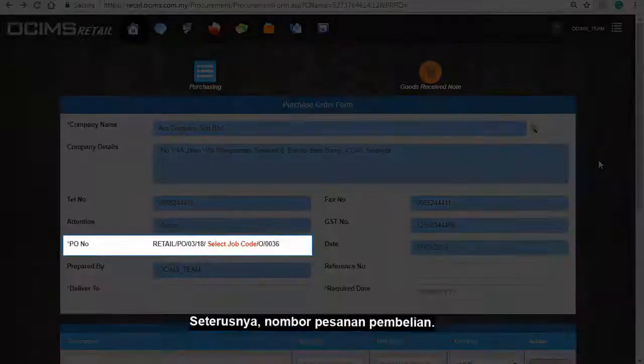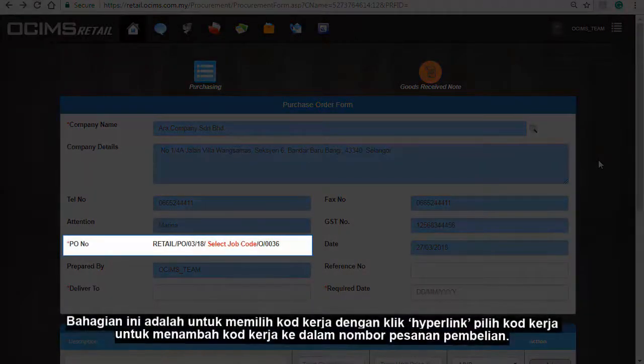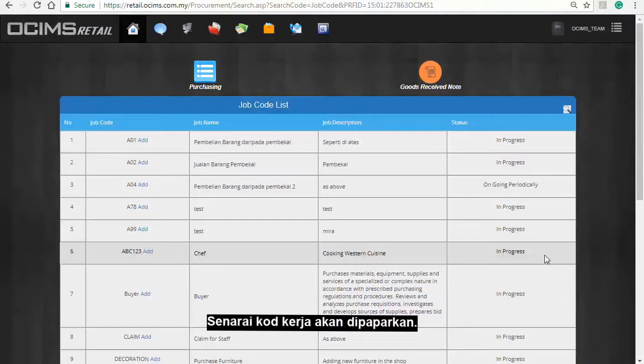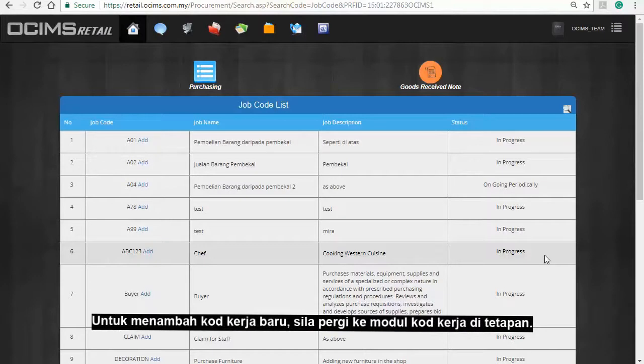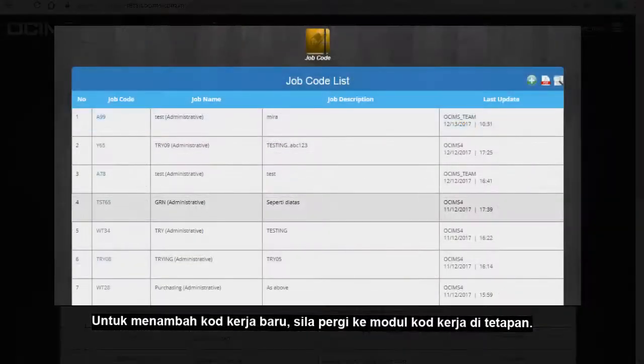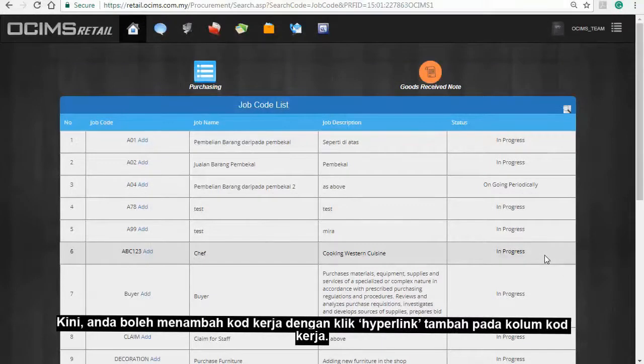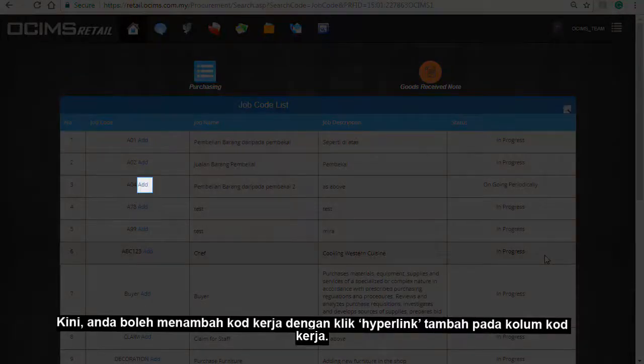Next, purchase order number. This section is to select job code by clicking the Select Job Code hyperlink to add the job code into the purchase order number. List of job code will be displayed. To add new job code, please go to Job Code submodule in Setting. Now, you can add the job code by clicking the Add hyperlink at the job code column.